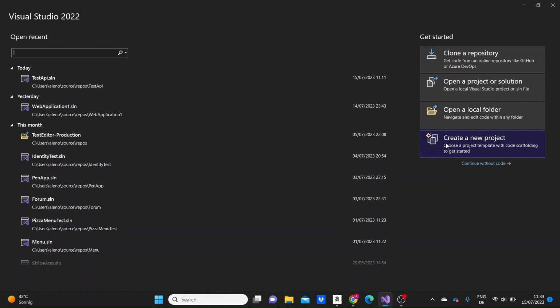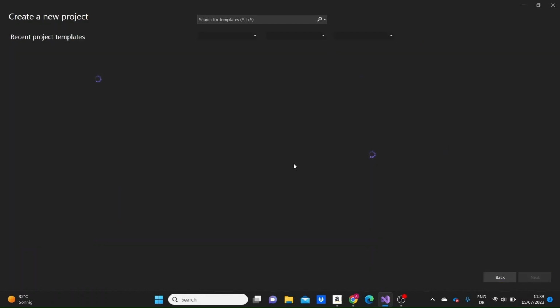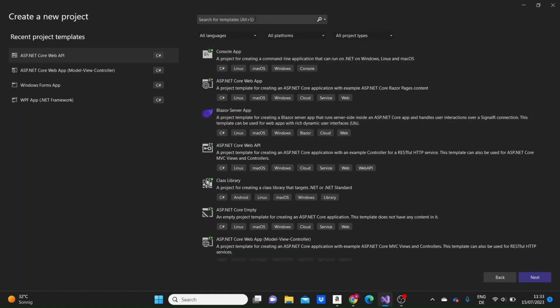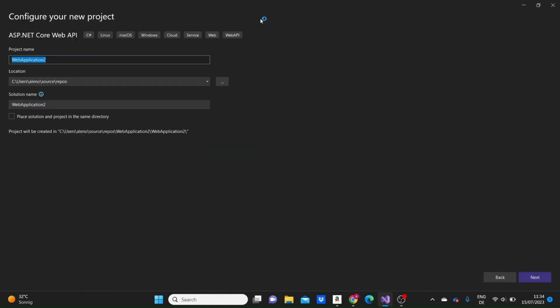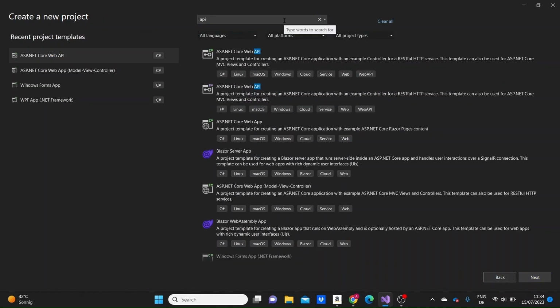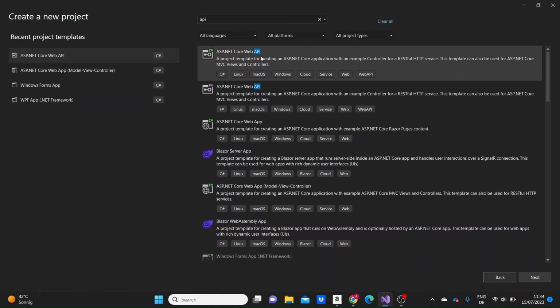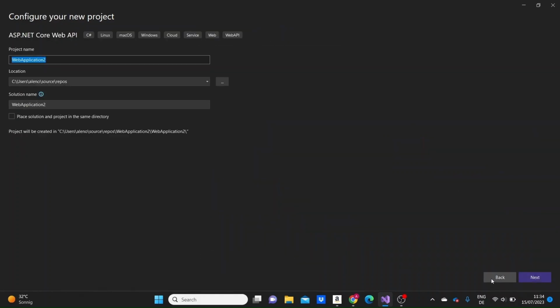So firstly, let's just create a new project. In the templates, we're going to search for a web API template. I clicked next way too fast. Here we can select an ASP.NET Core web API with C# as its language. Let me just give a name to the project as usual. Most of the things I'll leave as default.